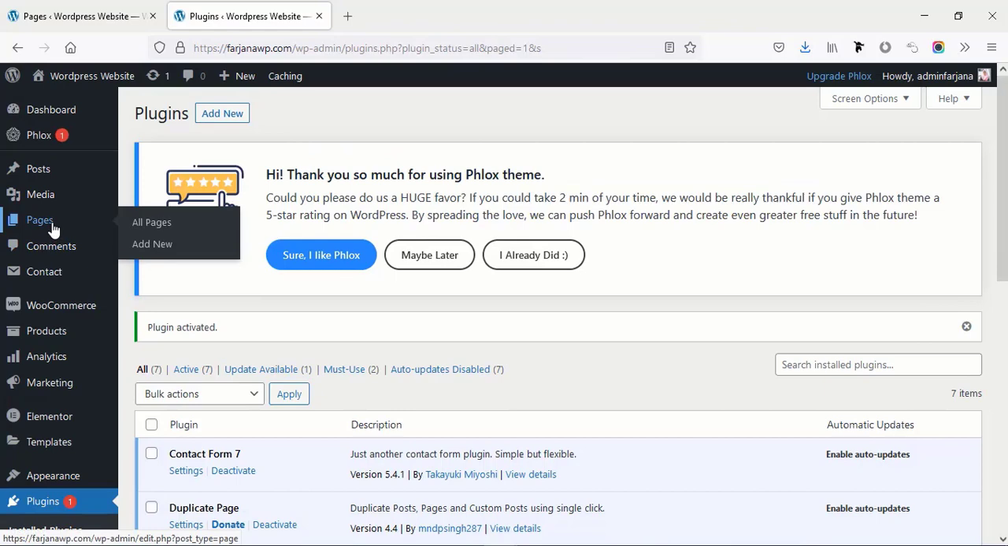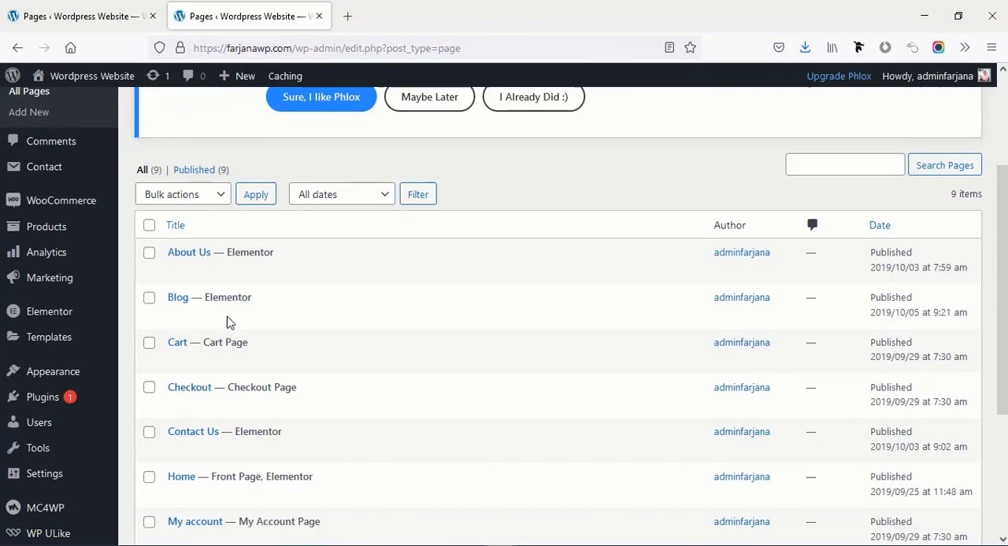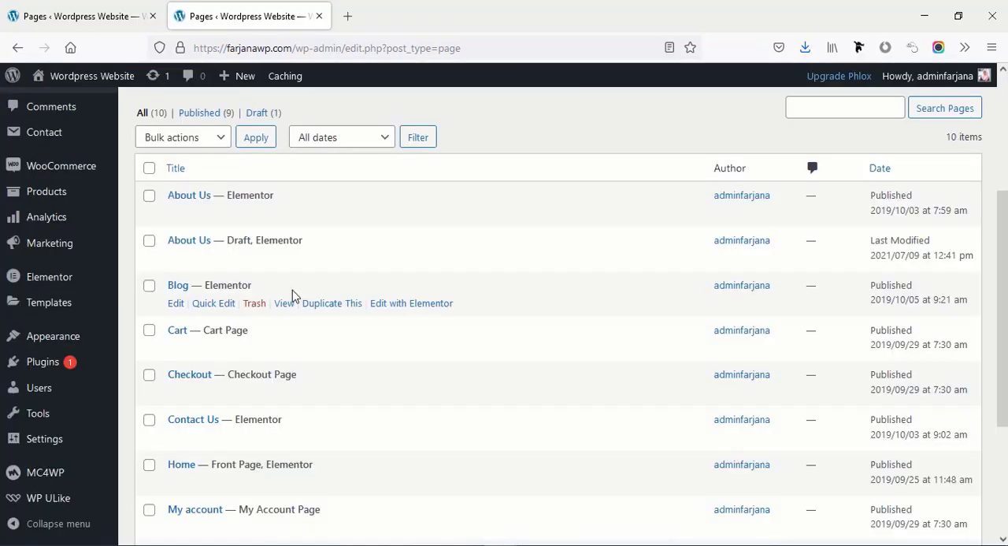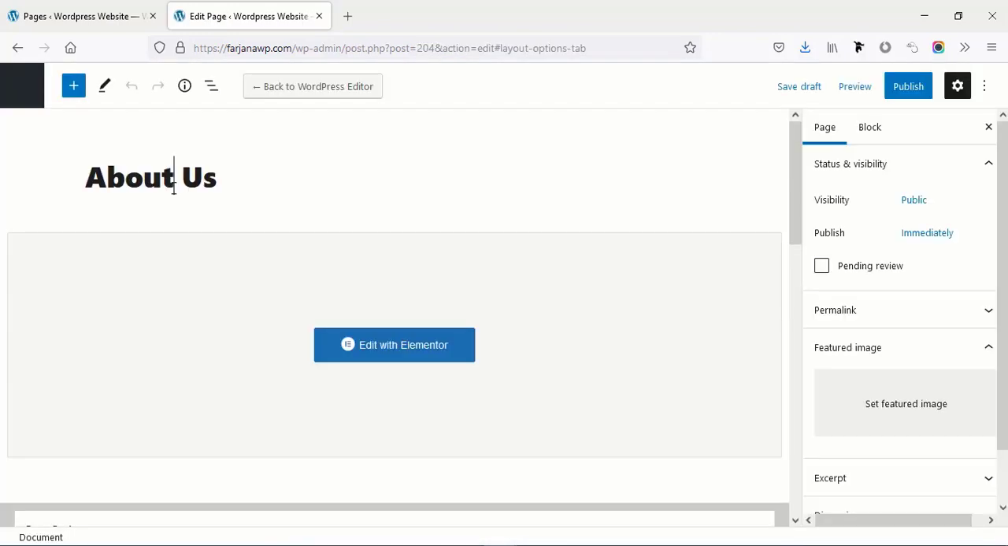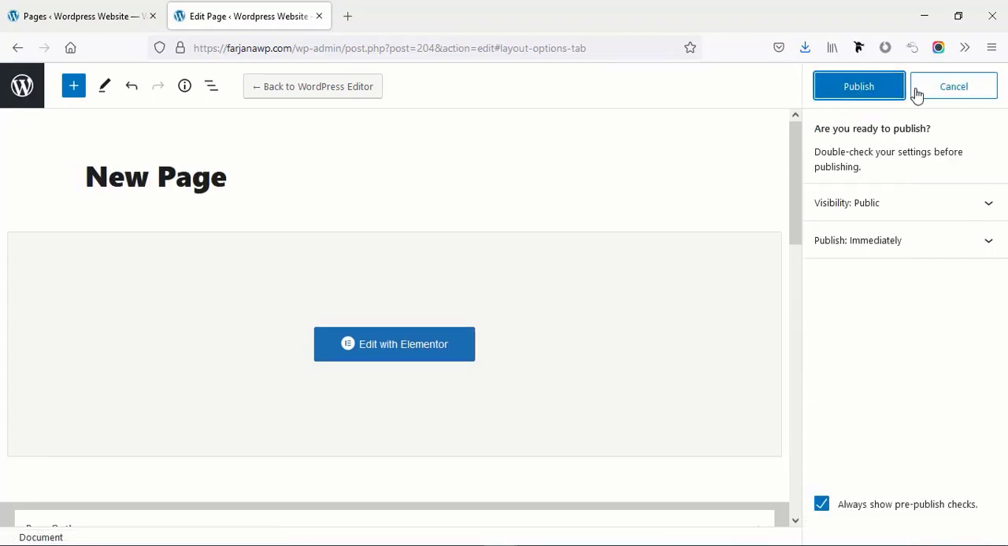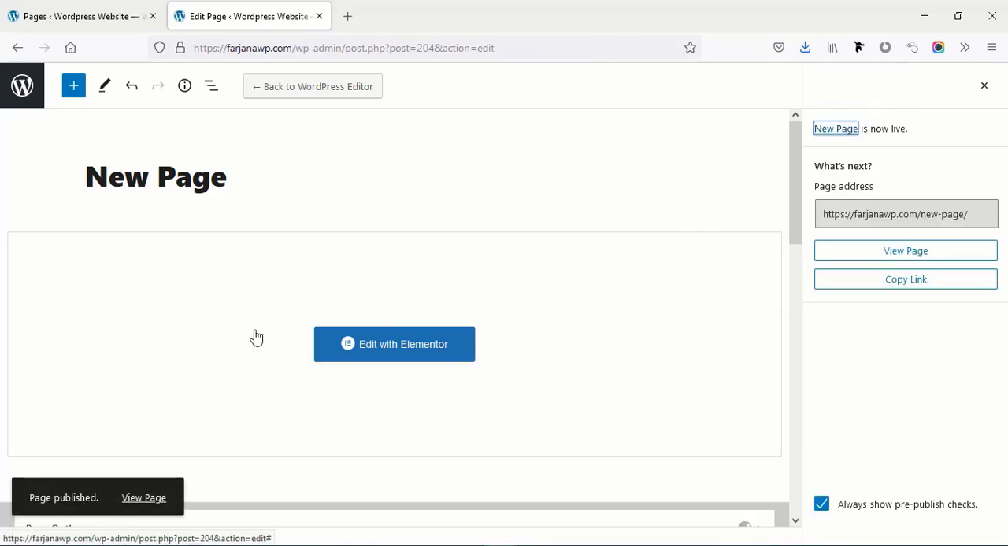And now again, if I go to the pages, here you can see if we hover over any item, we can see here is a duplicate button. So for about us, I'm going to duplicate this one, and here is a draft version of about us. So now I'm going to edit this page, and here I'm changing the page title to new page and going to publish. And now I'm going to edit with Elementor.